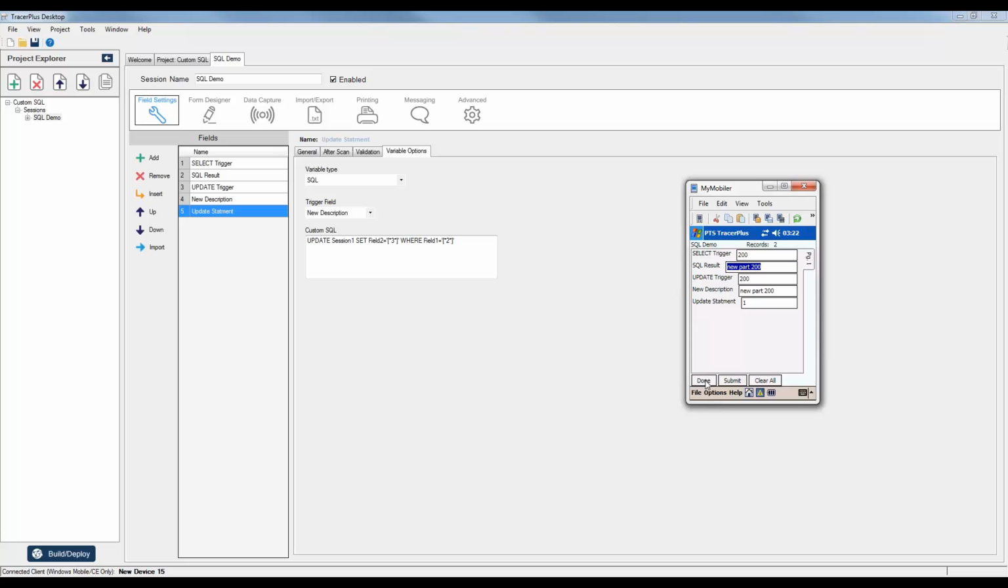Just to show you a little bit further, if I jump back over to the data view, you can see that data has been submitted to this session's database table. So you can see the part 100 and the part 200. This one has the new description.